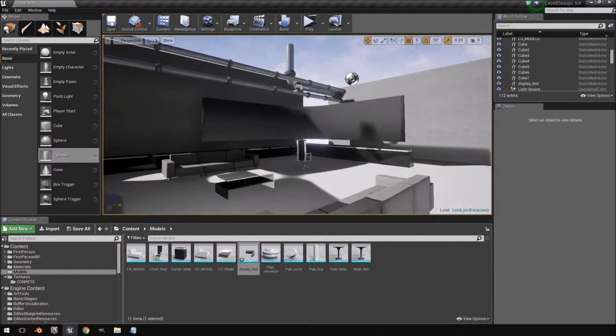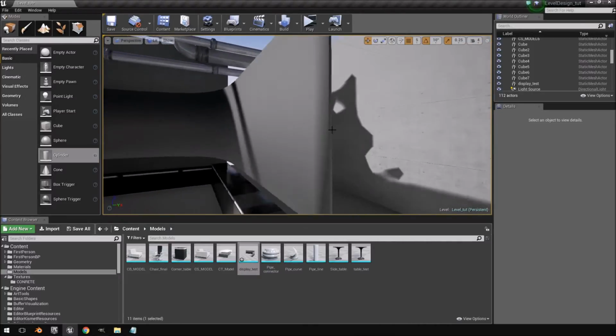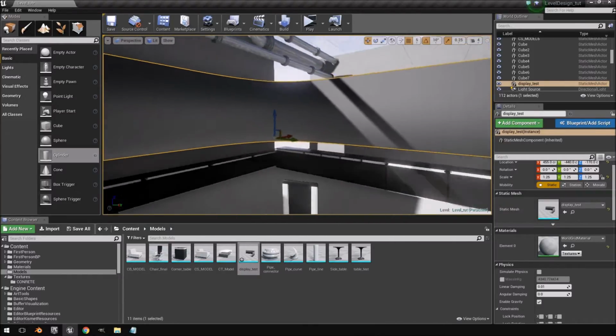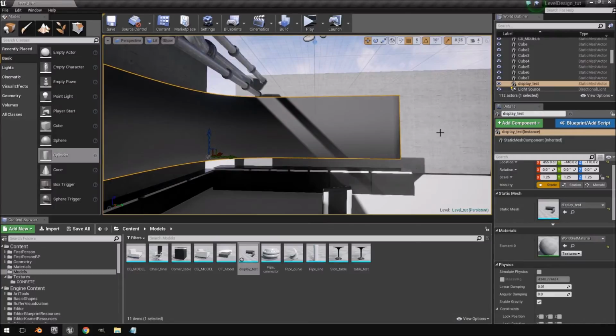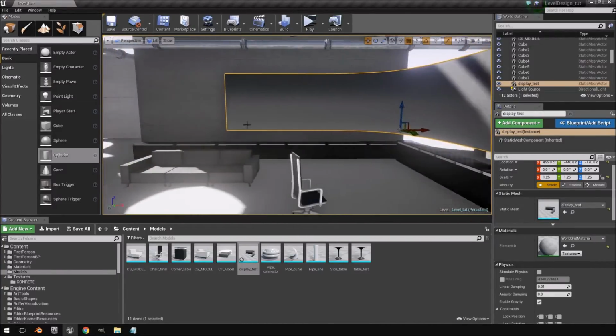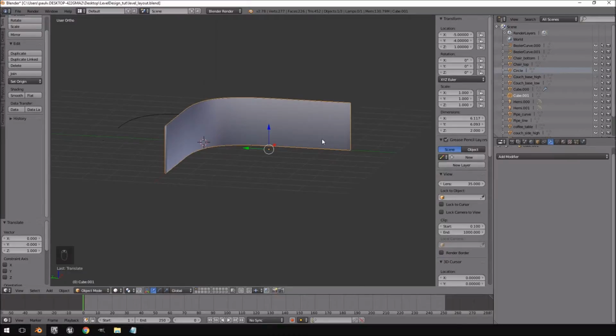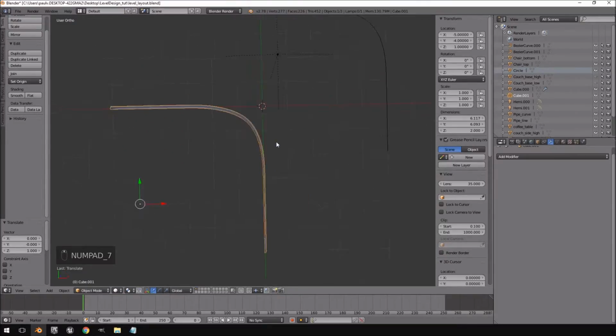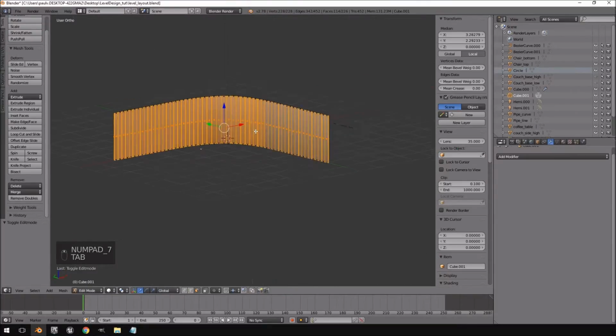What we're going to be doing in today's video is just adding a UV map to this glass panel, basically a display panel that we created before. So we need to go into Blender and essentially we just want to UV unwrap this.